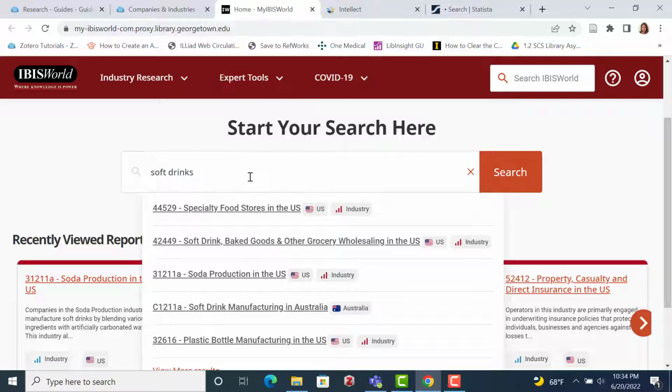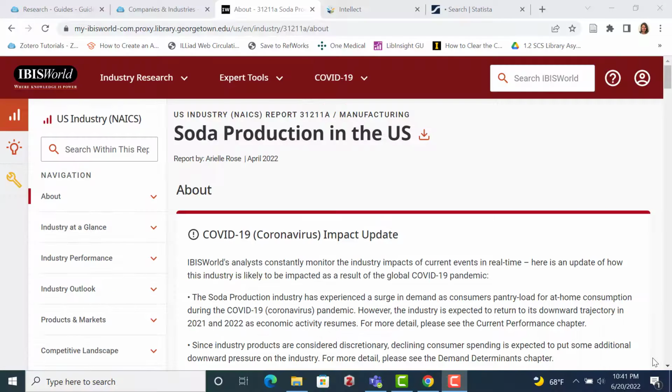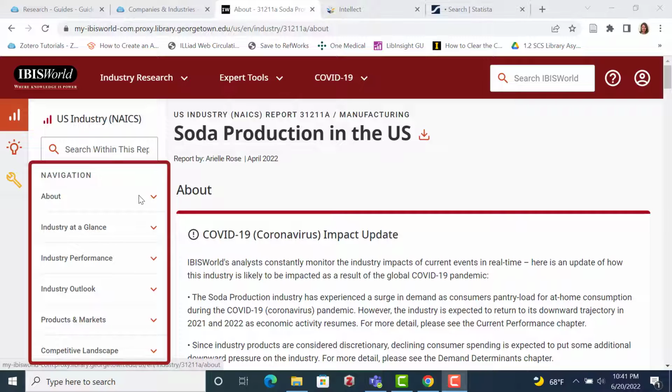Since the IBIS World contains a text predictor, we are quickly presented with multiple options to choose from. The option that perhaps makes the most sense here is soda production in the US. The next screen presents us with a robust industry report, which is conveniently subdivided into multiple categories and subcategories through the tabs on the left-hand side.